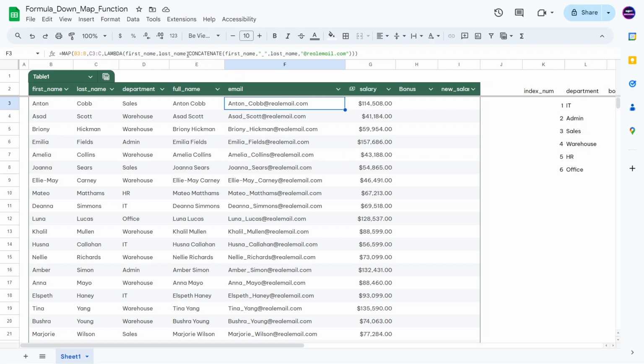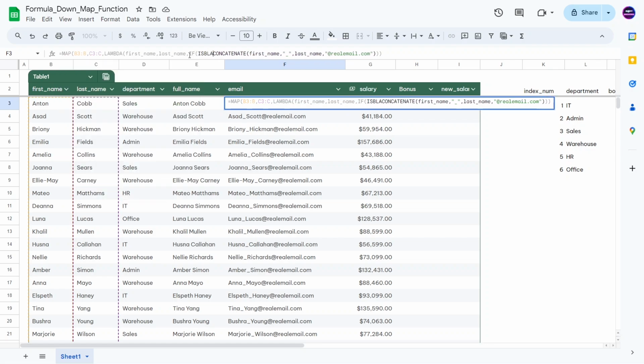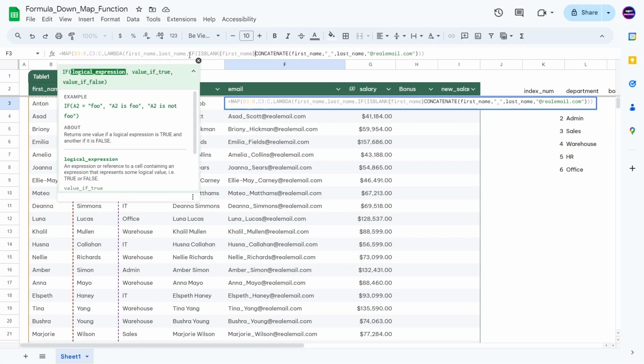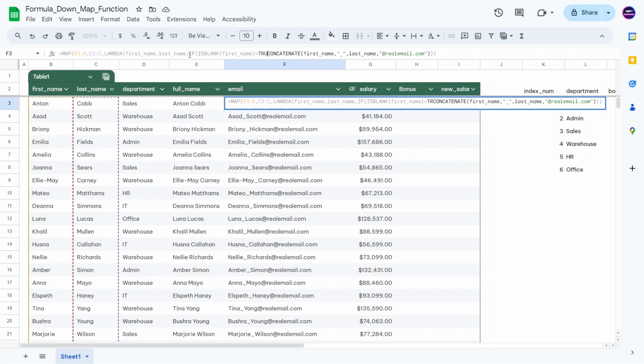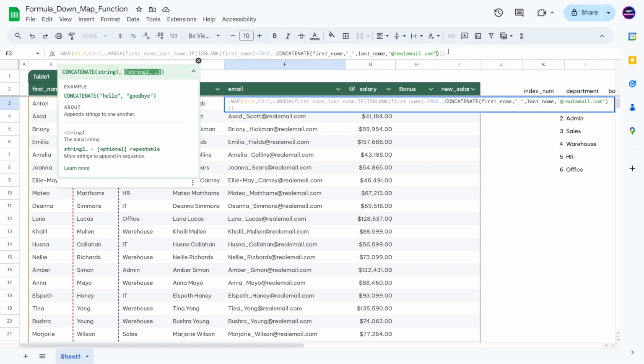But in any case, for this, let's make the IF. And we could say something like ISBLANK, and we'll use first name. You could use the last name too if you want. And so this is going to come back as true or false, true being if it's blank. So if it is blank, which is true, then do nothing. Otherwise, if it's false, meaning it is not blank, do this function here.